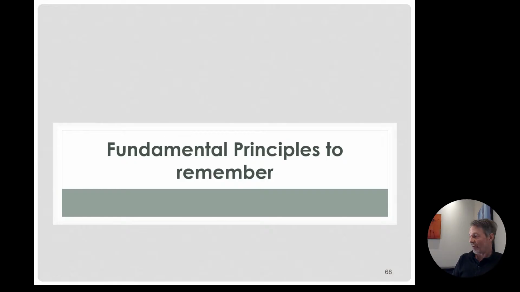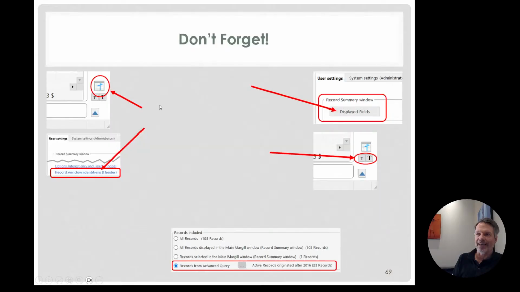Finally, so we're getting there, 5 minutes left. So, fundamentals, principles to remember. This is more or less of a training. I always repeat this because I want this to be ingrained in your minds.